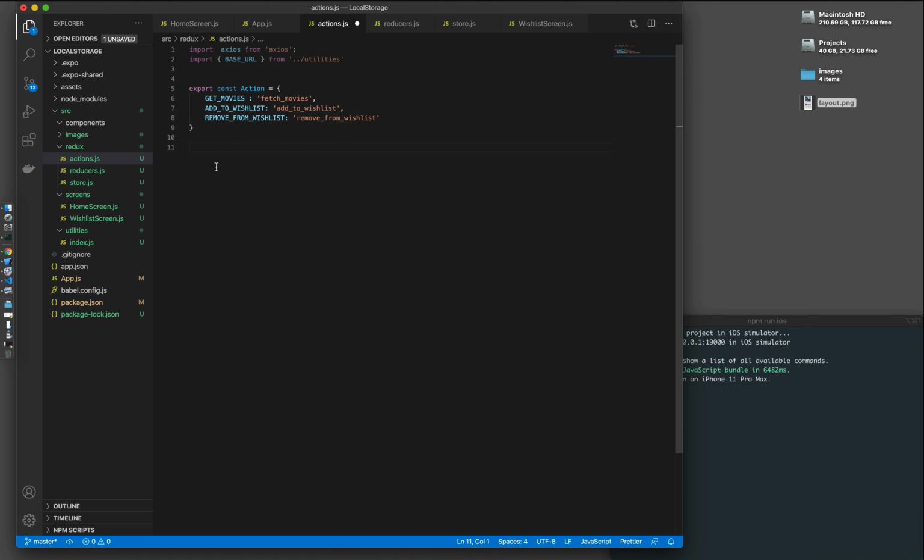Now we will add some actions here, which will help us fetch some movies data, and while we add the favorite movies to the wishlist, and while we remove the movies from the wishlist, it will work in the same way. So let's add these things quickly.